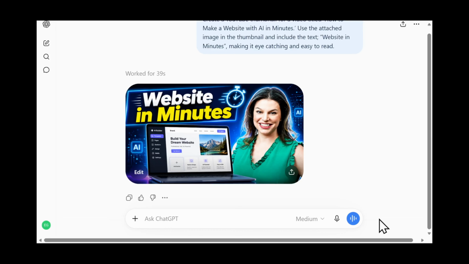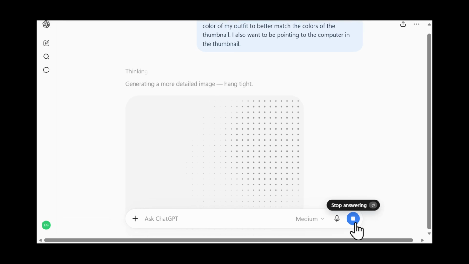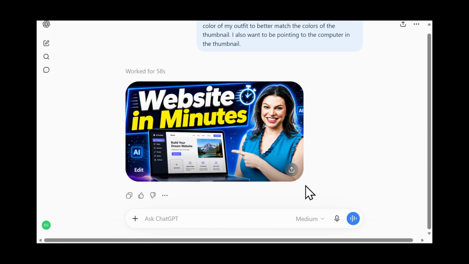In this case, I want to make the words a little bit larger, and I also want to change the color of my outfit to match the thumbnail. I also want to be pointing at the computer screen. I like this one much better already.